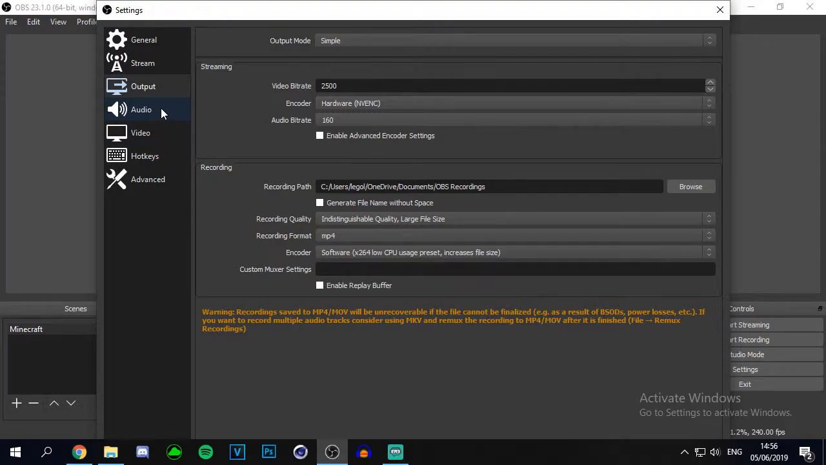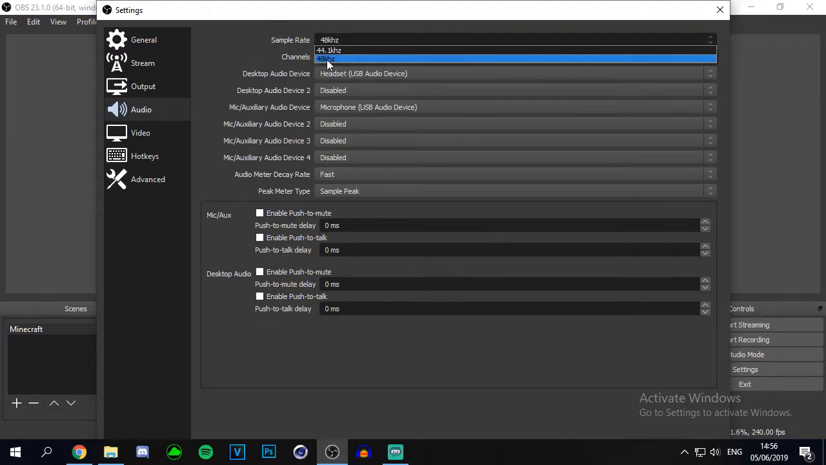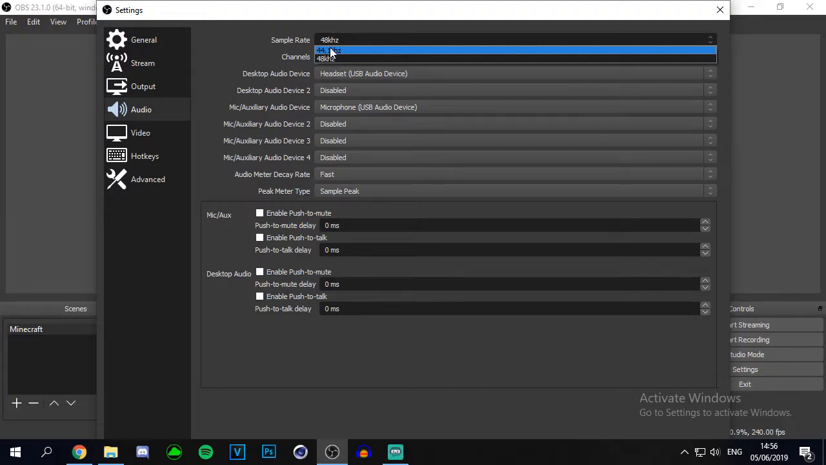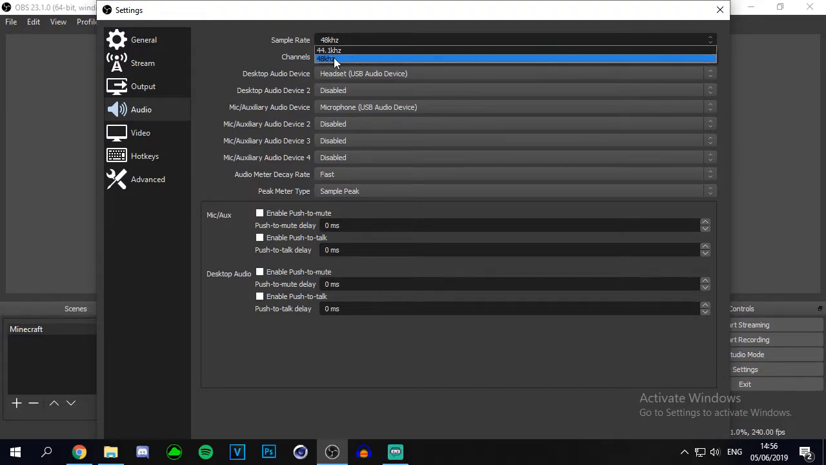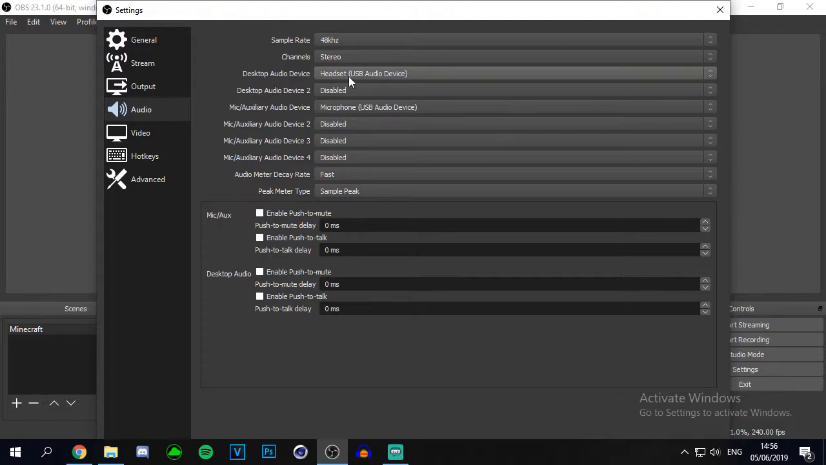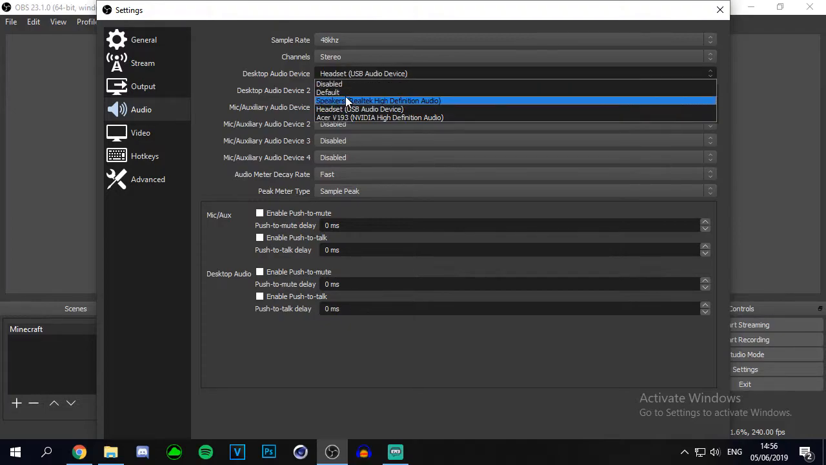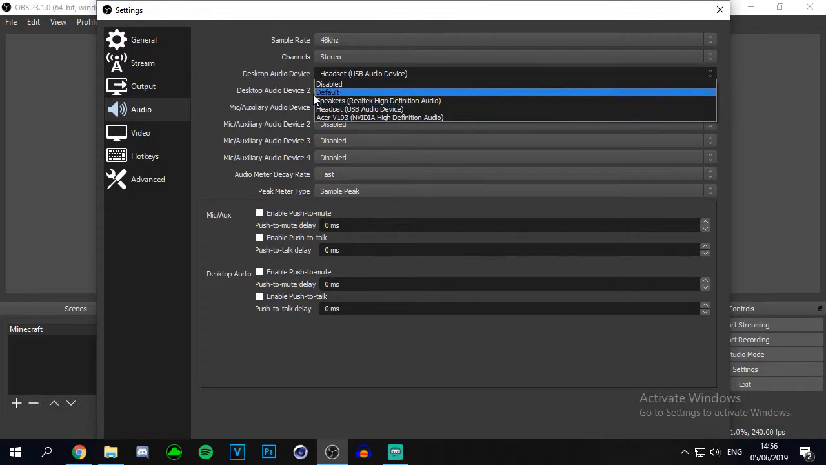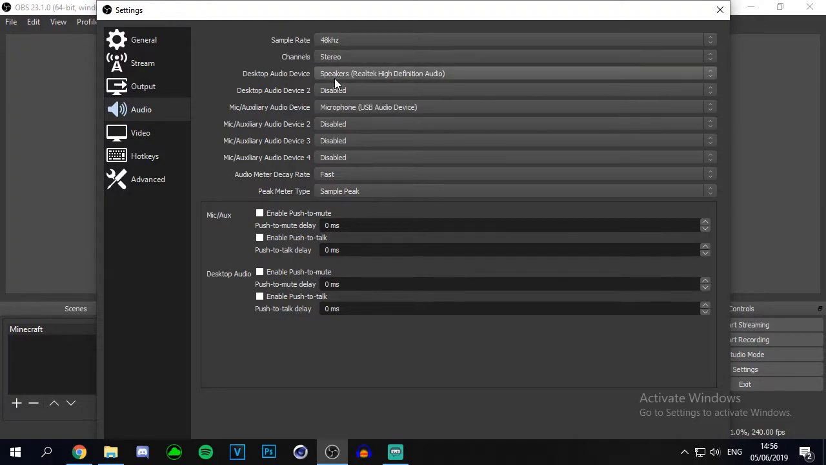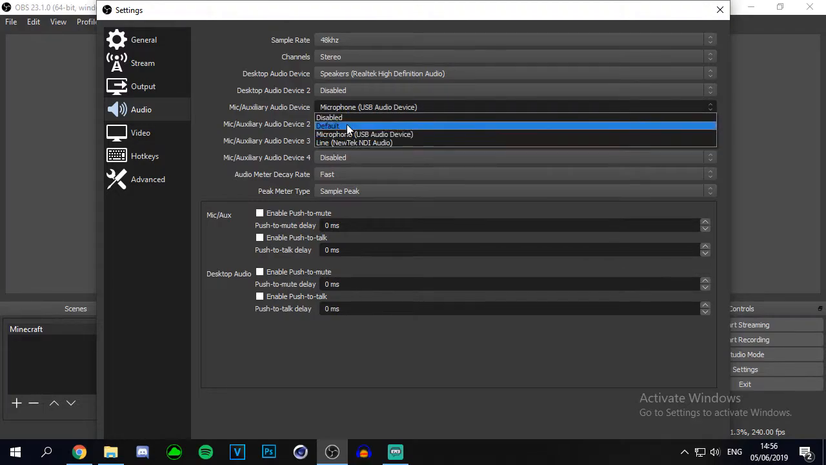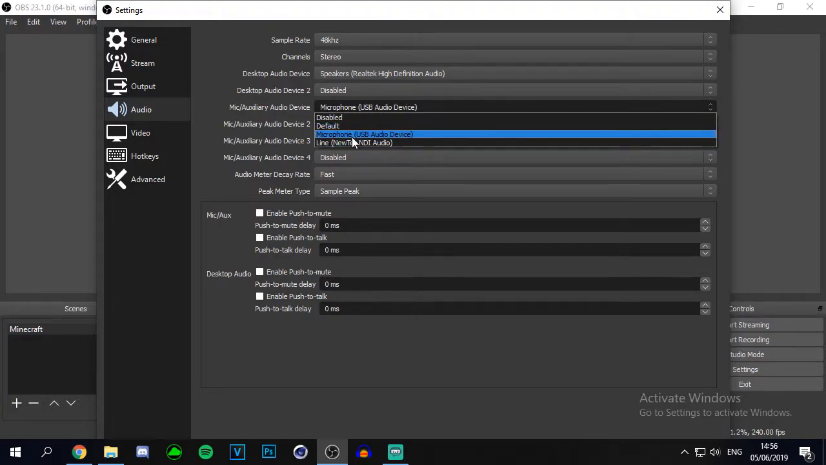Next, we can go to audio. Sample rate, we can go to 48 kHz. This will have better quality than 44.1. For desktop audio device, we'll select the device that we are currently using to listen to audio. If I was using my speakers, which I currently am, I would select speakers from this list here. Next, we can go to mic. Just select whichever mic you are using. I'm using a microphone USB audio device, so I'm just going to select this.